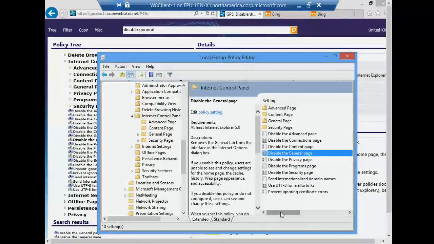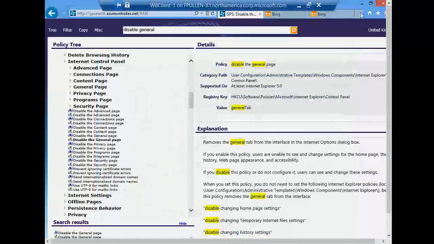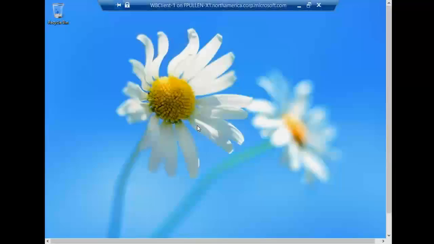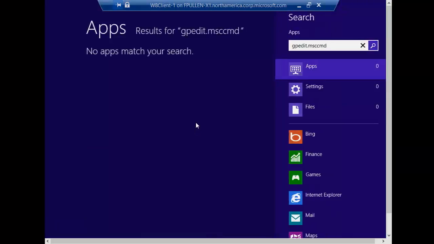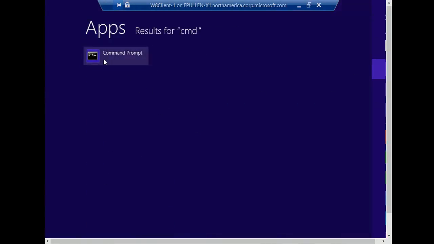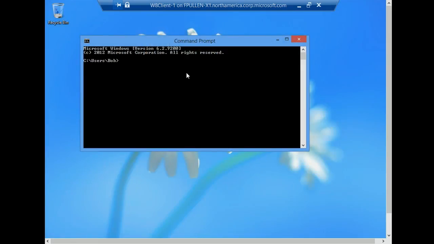And now if I scroll off to the right, it should show enabled. Yep. I'm going to quit Internet Explorer. I'm going to run my command prompt, and I'm going to run it elevated. And I'm going to say gpupdate /force. All right, policy update has completed successfully for my local machine.